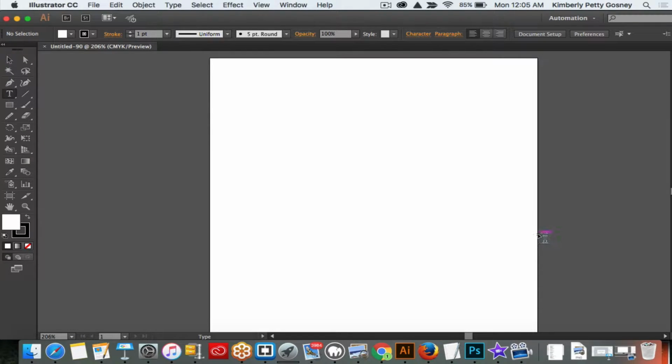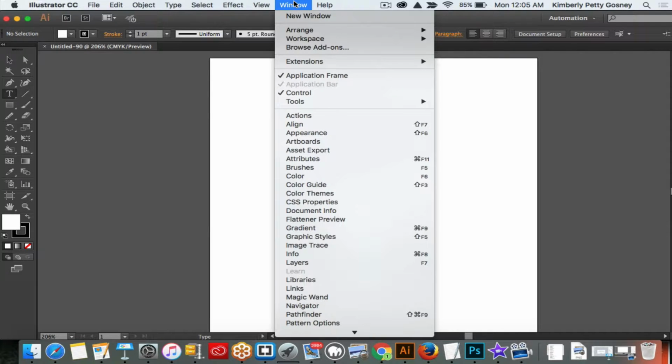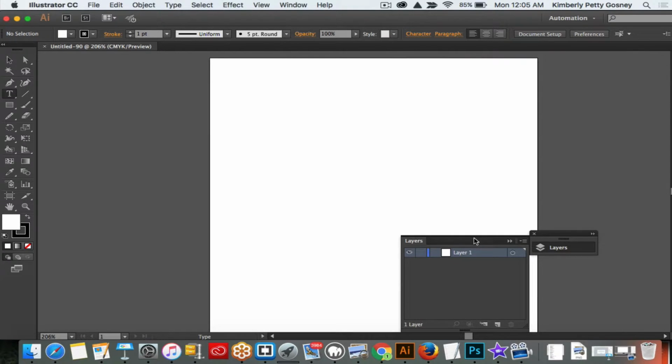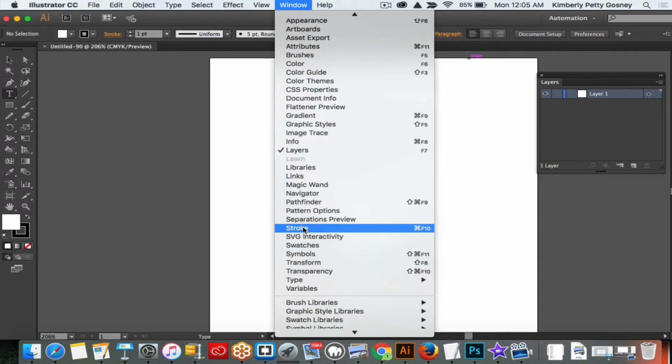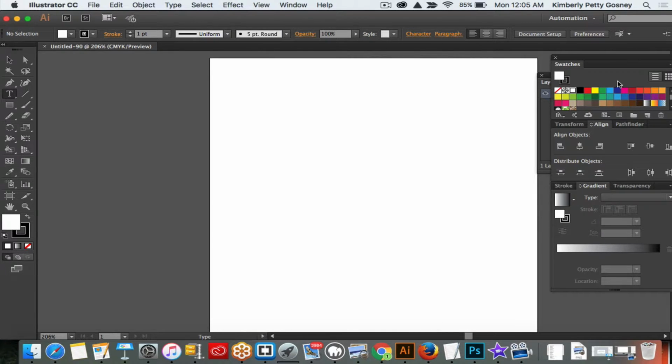And this part is really important. We're going to go over some of the settings so that hopefully your board will match mine as closely as possible. Once again, PC users and Mac users, our environment looks a little different, but we'll all get there, I promise. So the first thing you want to do is click on the word Window up here across the top and make sure that Application Frame is checked and Control is checked and Layers is checked. And then that way you should look a little bit similar to me right now. Another thing I like to open up is Window and Swatches. So we're going to head over to Swatches so we can grab that too.